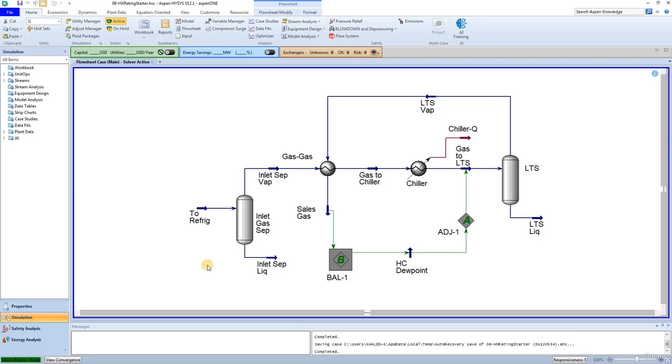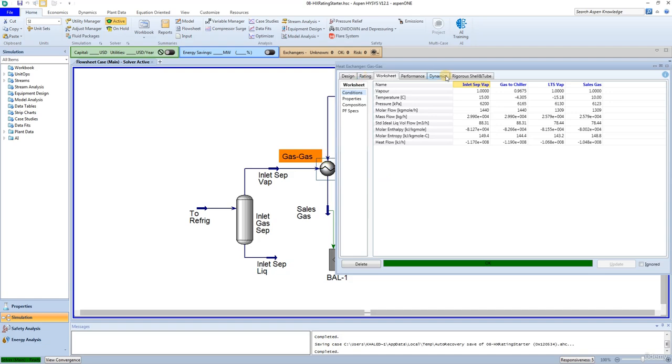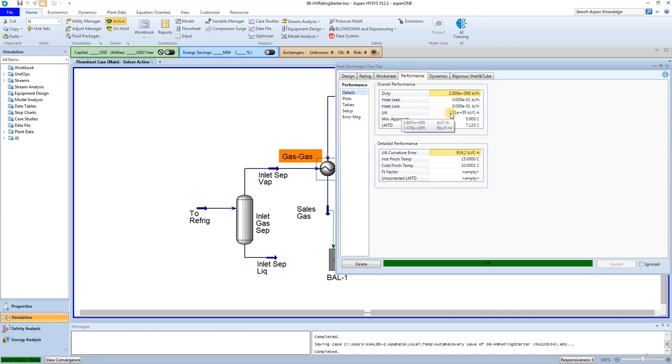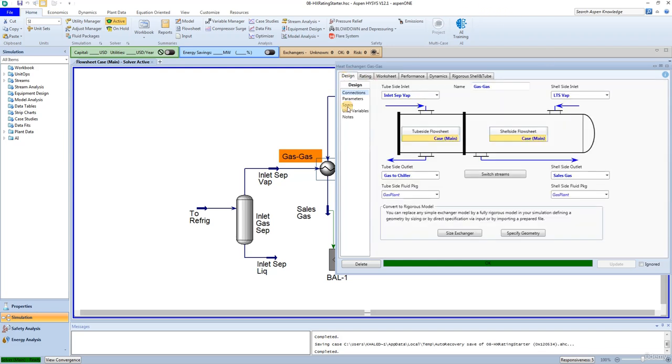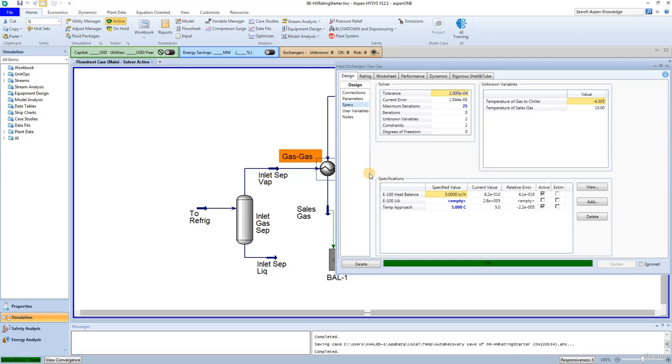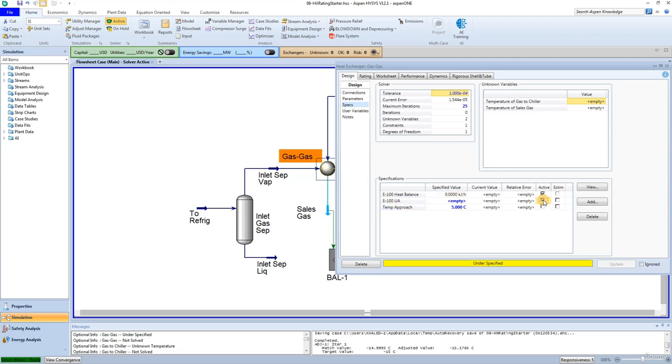Check the UA value of the gas-gas heat exchanger. Using the Worksheet tab, record the temperatures of streams gas to chiller and sales gas. Now navigate to the Design tab and on the Specs page, deactivate the temperature approach and activate the UA. Now specify a value of 15,190 for the UA.